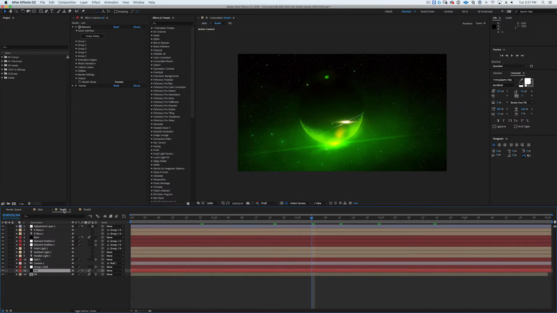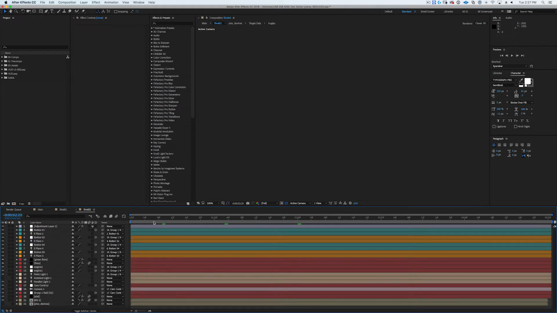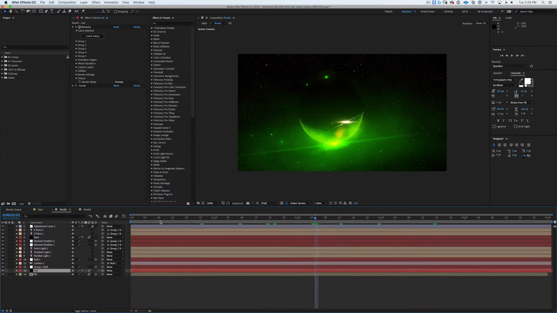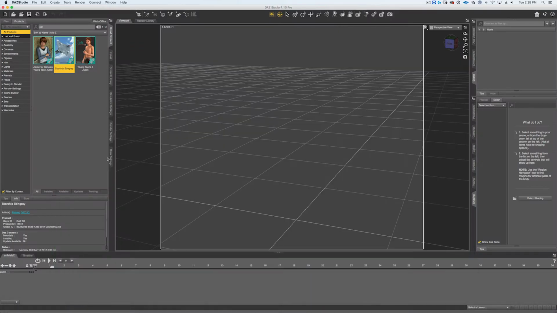I have 2 shots here, and shot 1 is the spaceship flying into camera and heading toward this alien planet. Shot 2 is inside the cockpit of the spaceship as it moves closer to the planet. Both shots have the spaceship and the alien planet in them. The spaceship is a model from another 3D application that I use called DAZ Studio.